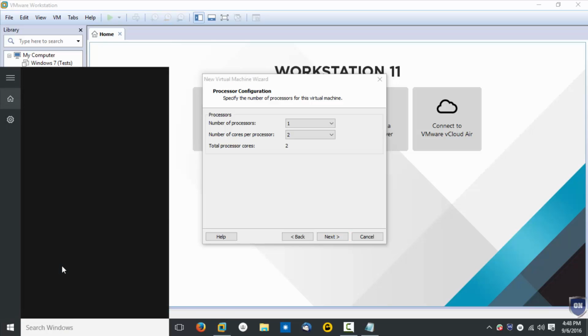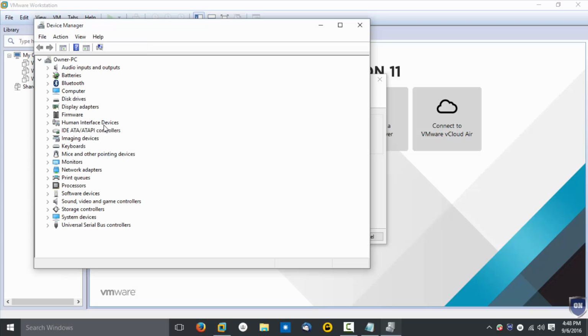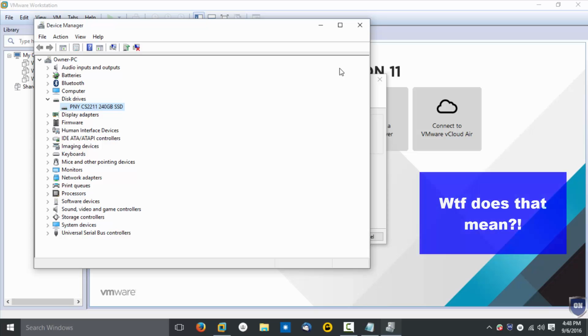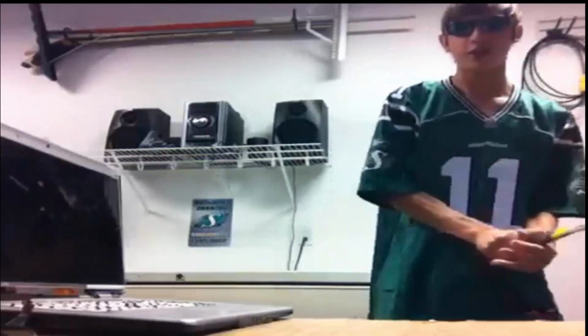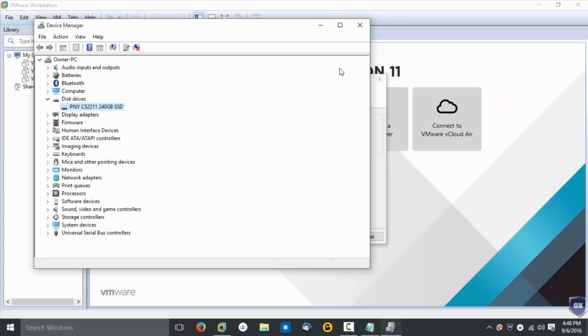Now also, I'll show you what hard drive I have. It's not really a hard drive, you'll see. If I go here, under disk drives, I have a PNY CS2211 240 gigabyte SSD. If you don't know what an SSD is, it's basically flash memory, or NAND memory, basically. It doesn't rotate like hard drives do, and if you drop an SSD, or you drop your computer, your data will be most likely safe unless you hit it with a hammer. Because, you know, who would do that?